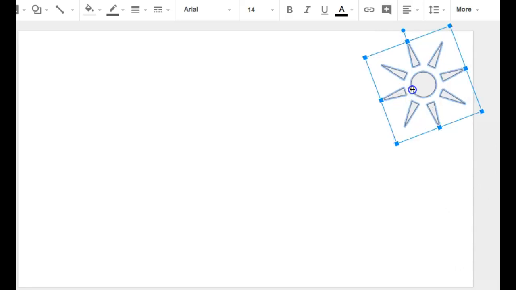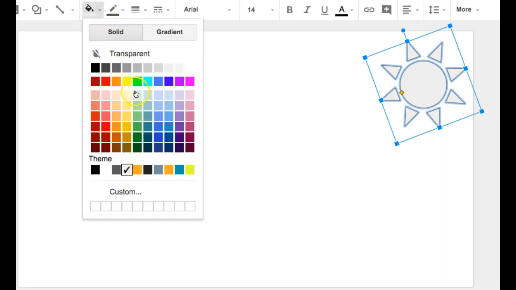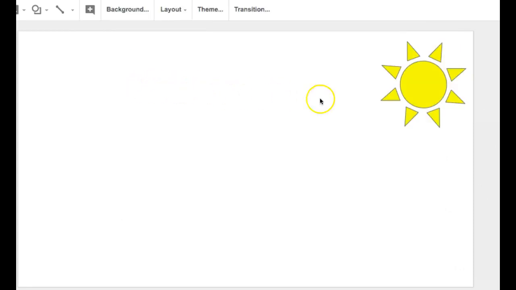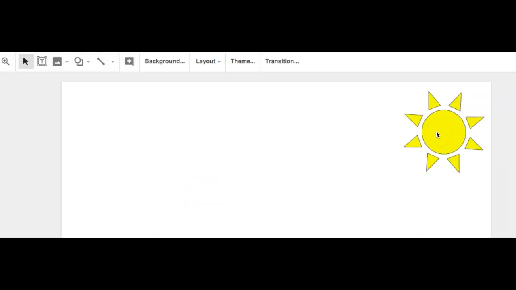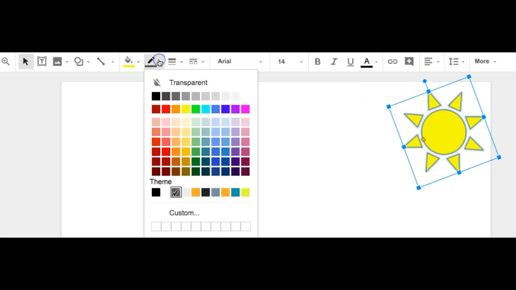Now, let's change its color. Click the shape so that the blue lines around it appear. Click the Fill Color Paint Bucket icon in the toolbar and select a cheery yellow. Next to the Fill Color Paint Bucket icon is the Line Color tool. Click it and select orange. You will notice the border changes color.